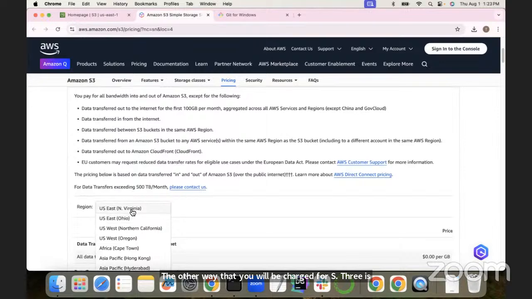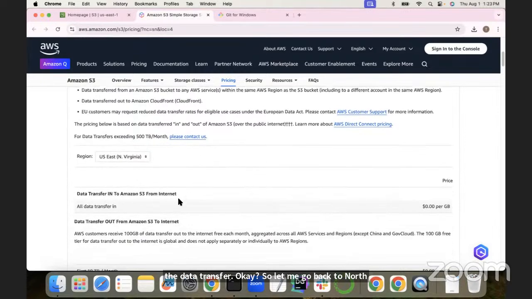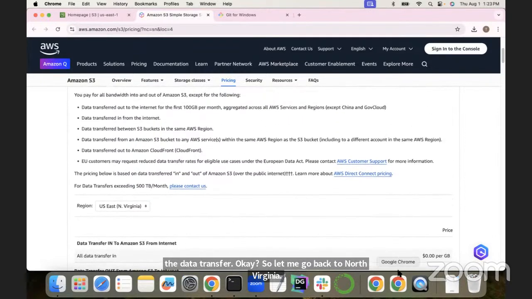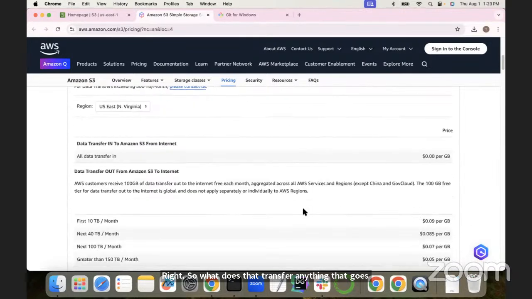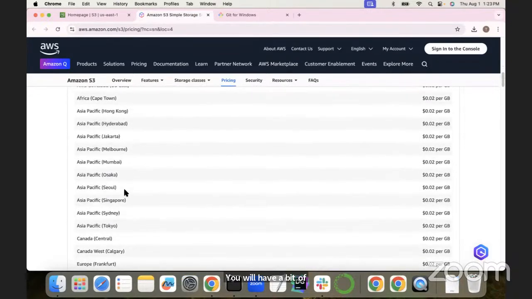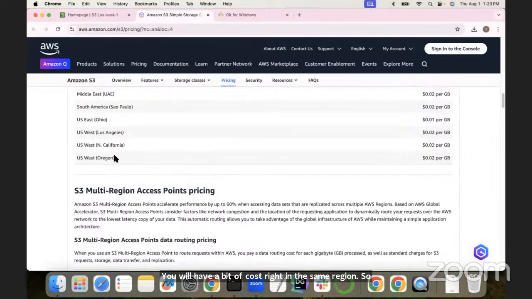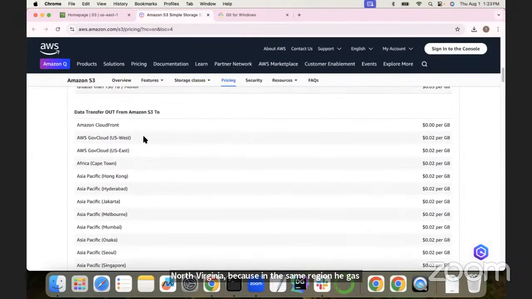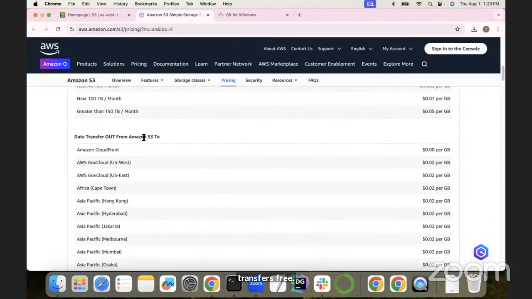Okay. So let me go back to North Virginia. So for data transfer, anything that goes in is free. But anything that goes out to other regions will have a bit of cost. In the same region, so if you look through the list, you're not going to see North Virginia, because in the same region, the data transfer is free. So that's why I said when you're working, you work mainly in one region. You don't go across regions.